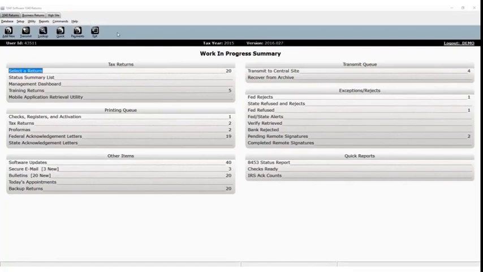Below that, you'll have your icon toolbar. The icon toolbar breaks out the functions that you click on most often, so we put them right there in front of you for easy access. Below that, you have your info bar.